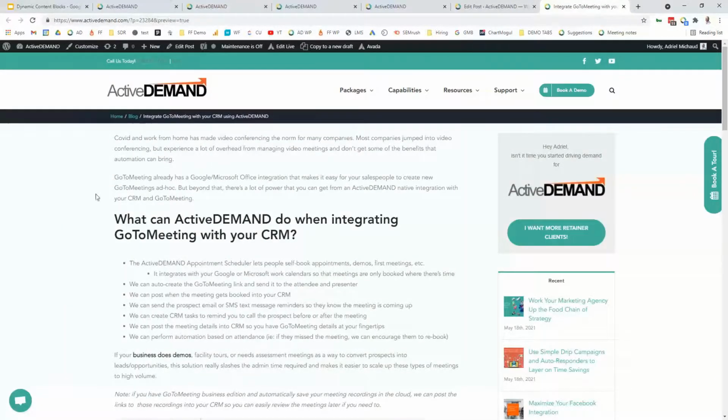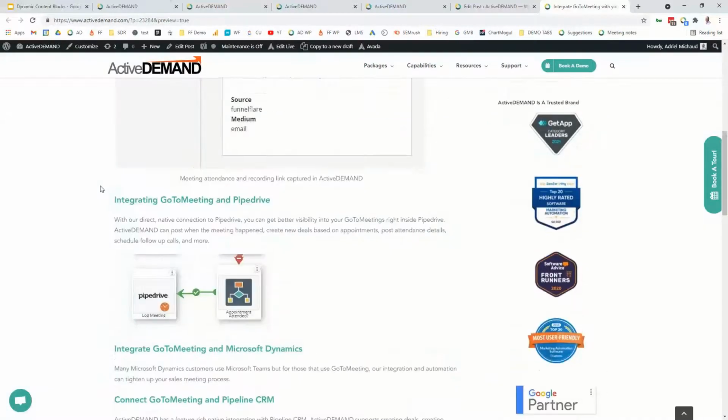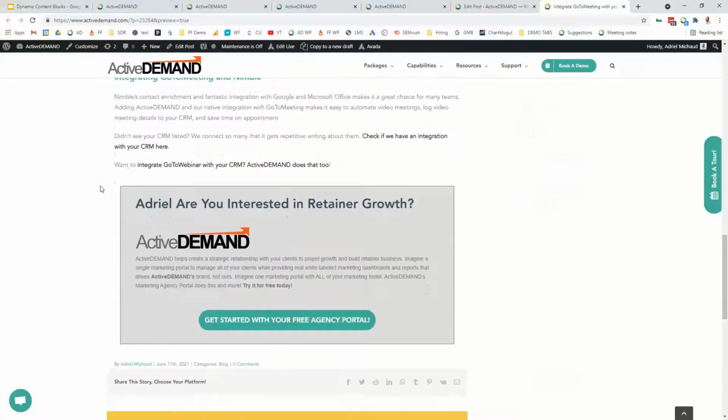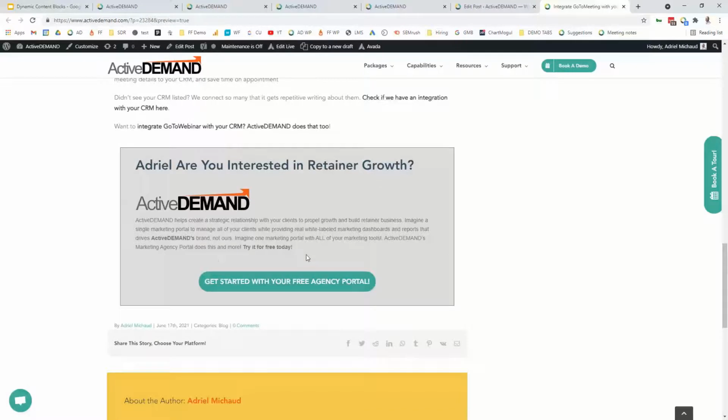Again, we're not quite done this blog post, so I don't have a header image or anything cool like that, but we can scroll down in here and I can see in the preview, specifically, what it's going to look like for me. So here I see, Adriel, are you interested in retainer growth? I see my logo. I see the brand name being used in there, and I see the CTA.